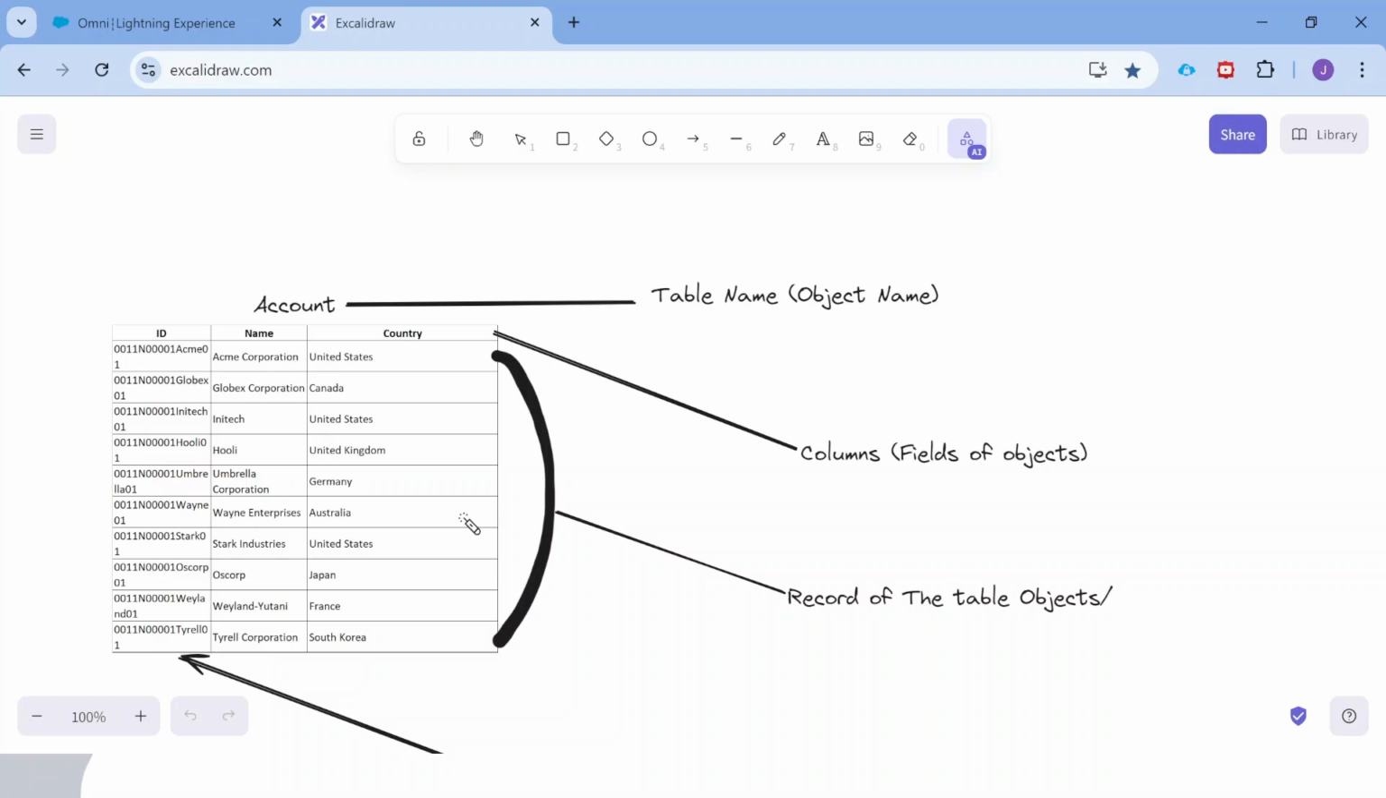So every Salesforce object, be it a standard object like account, contact, opportunity, or a custom object that you would have created for your org like student or teacher object, is nothing but a table in the database. Here we can say that account is the table name in database language, but in Salesforce, account is nothing but the object. Similarly, ID, name, country are the fields of this account table. Similarly, these columns represent fields of the object.